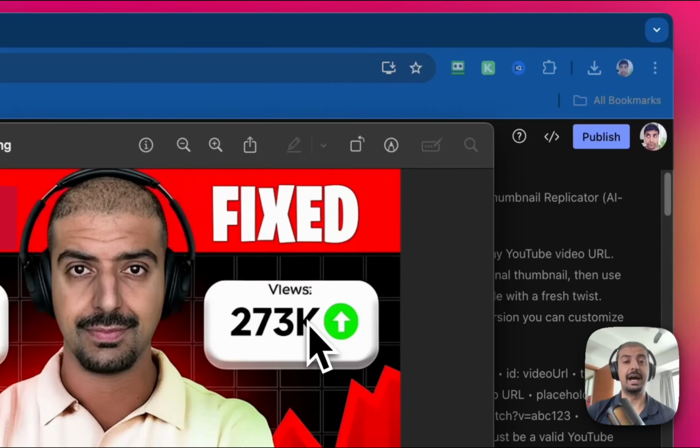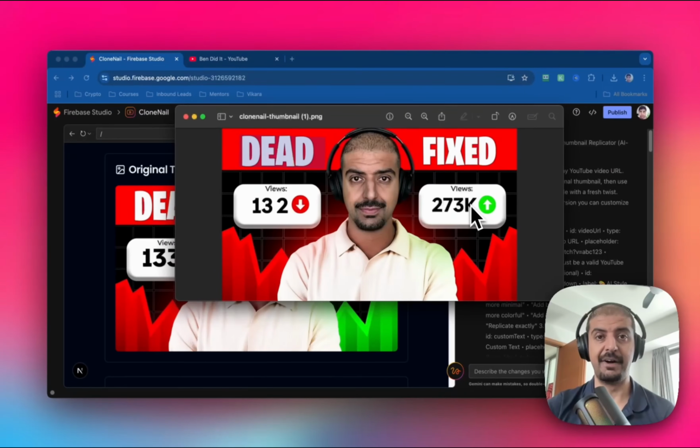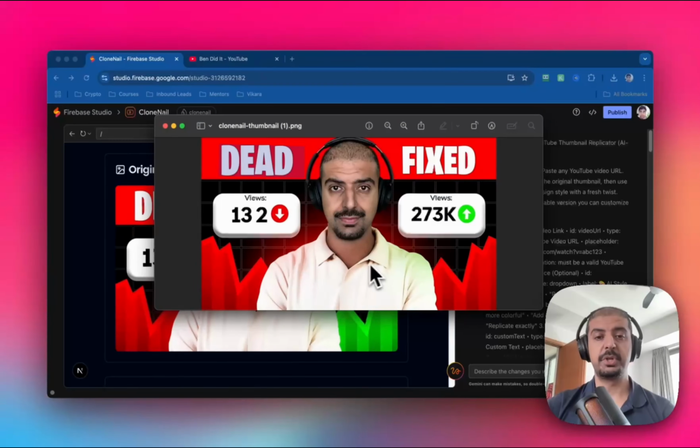Here you go. This is the output from my AI app that I vibe coded. And honestly, this is insane. It's generated the same background, the same type of shirt, but it's used an image that I uploaded inside of Firebase Studio and replaced the face with mine.